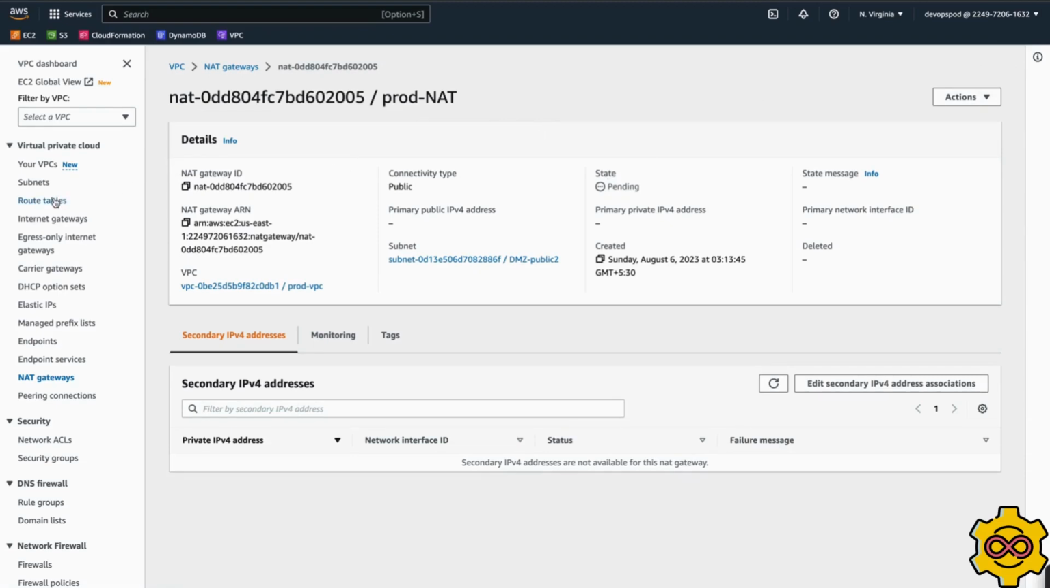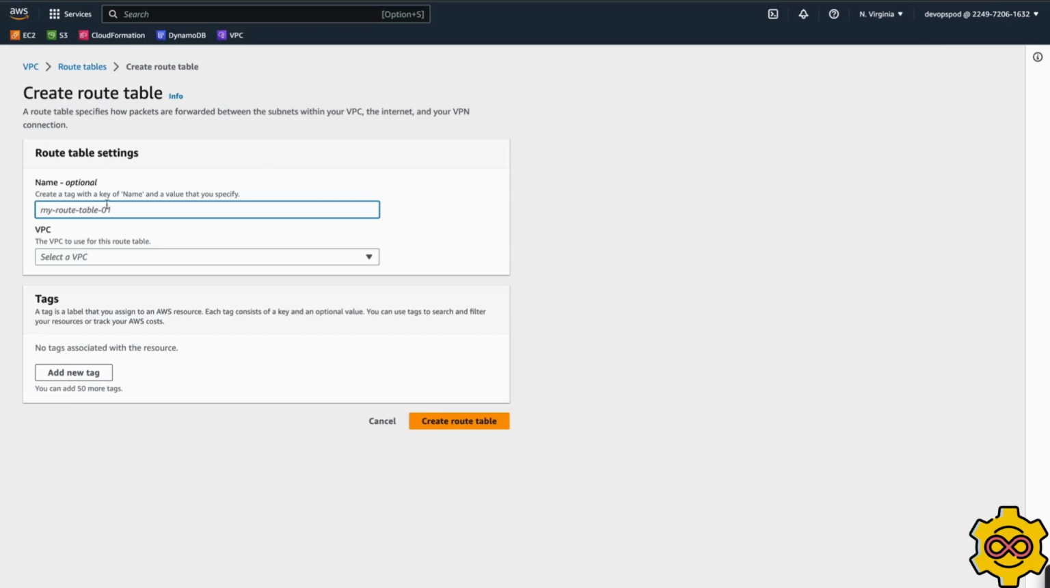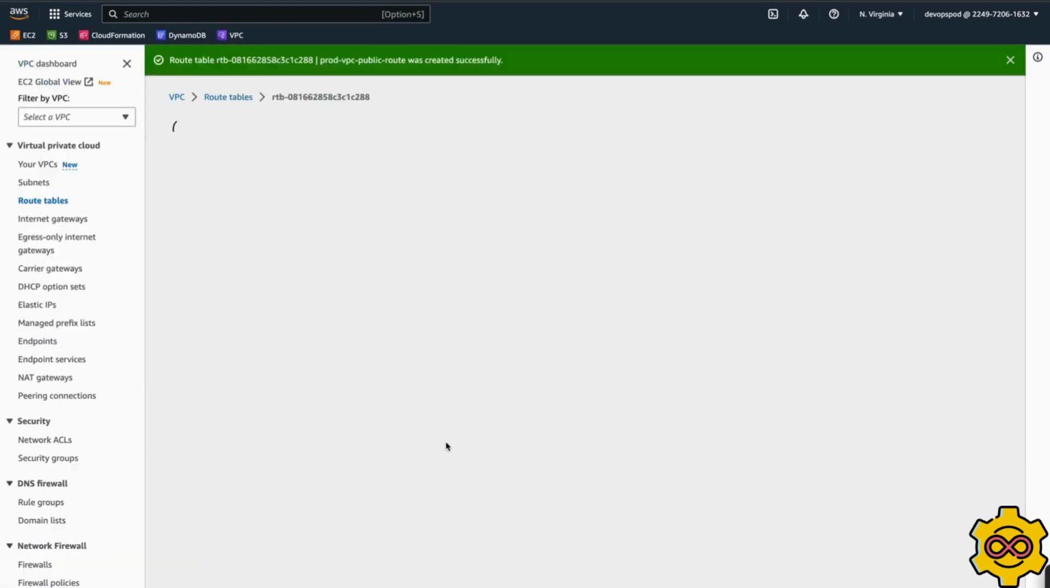Next, we create route tables. So here you see we already have one route table which was already created for the prod VPC by default, but we're not going to use this. We're going to create separate route tables and configure those. So hit create route table. Let's create the public one first. Just name it public route and select the VPC. As for the naming convention, let's just name it with the VPC name and create route table.